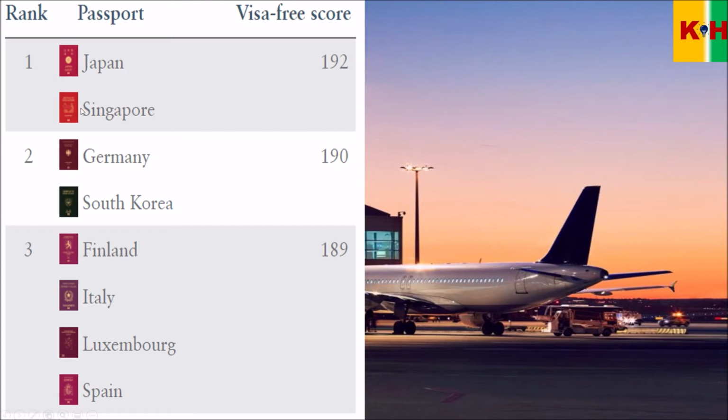Like Japan and Singapore, they are number one, so they are able to visit approximately 192, almost all countries in the world, without having a prior visa. This way the rank has been declared. The lower the rank, the better the passport, and the higher the visa-free score, the better the passport. So you can look for your country here going forward and check your score and also the rank.